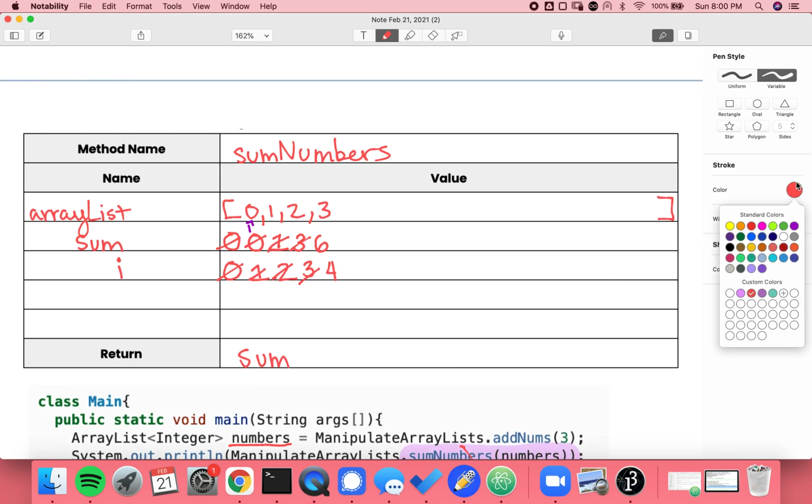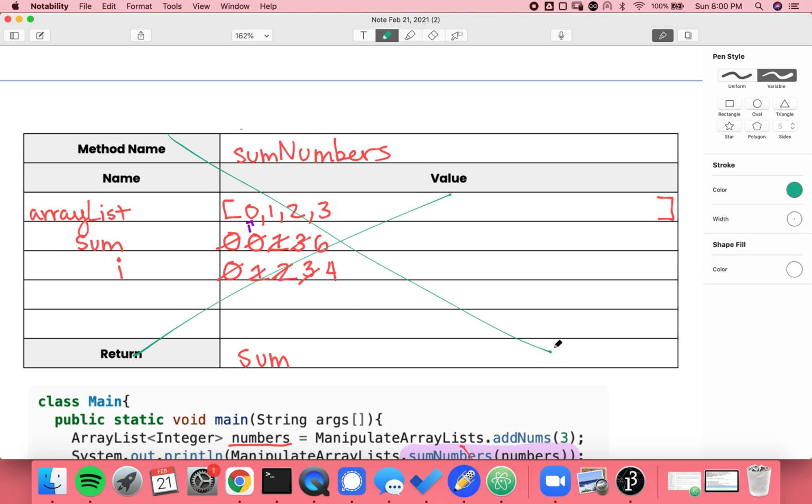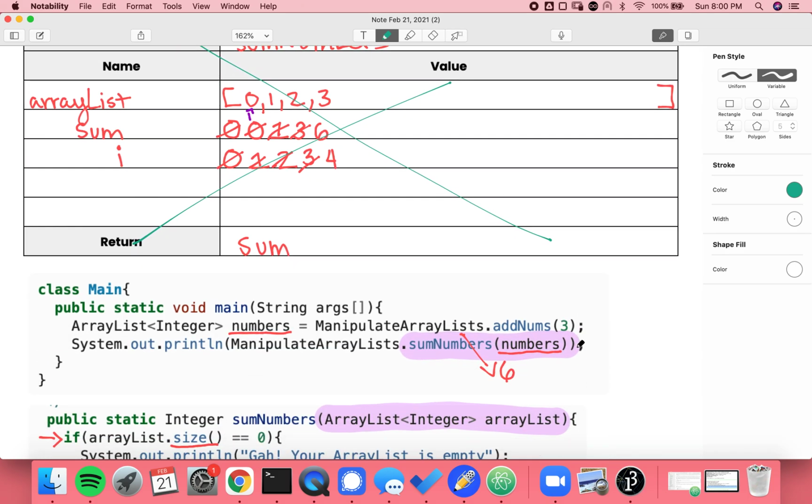And that is the end of this memory table. I know, because I'm going to cross it out. So that's how you use memory tables. Let me know if you have any questions.